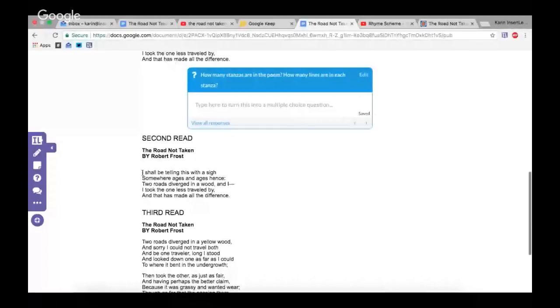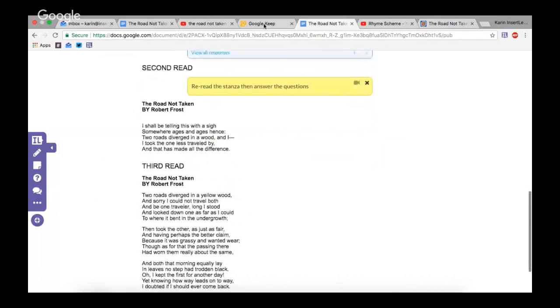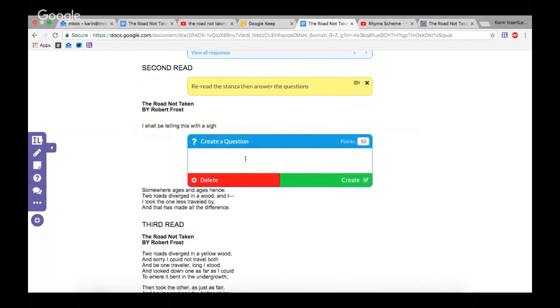So I only took one stanza this time. So I'm going to put some directions here though for the second read. I'm going to say read the stanza. Okay, so I'd want students to reread the stanza, then answer the questions. So a question that I'm going to have here is justify what you think the tone of the poem is, based on the word sigh. Okay, so they're going to have to answer that.